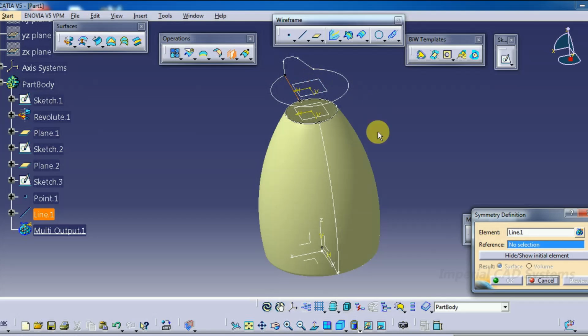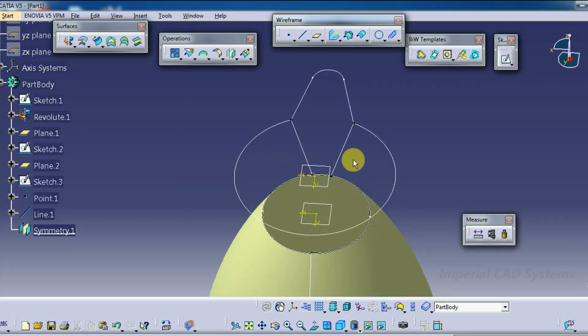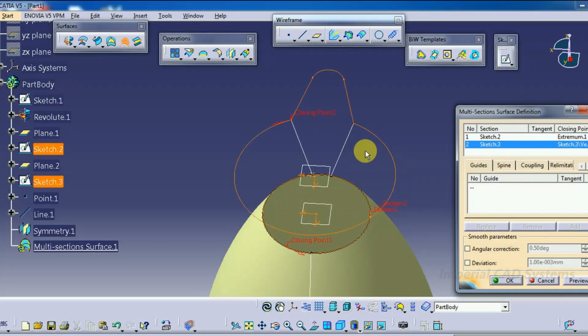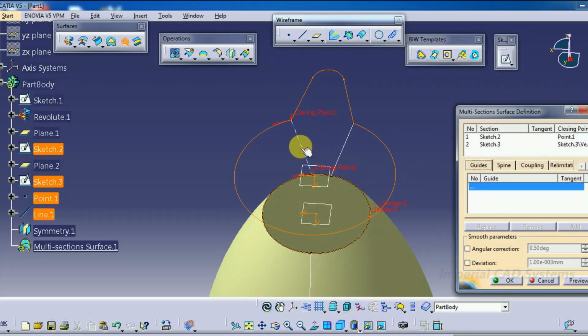Select this line, middle plane. Now we can see another line symmetrically formed to the other side. Now I go for multi-section, profile 1, profile 2, closing point here, right click, replace, guides, directly use guides.